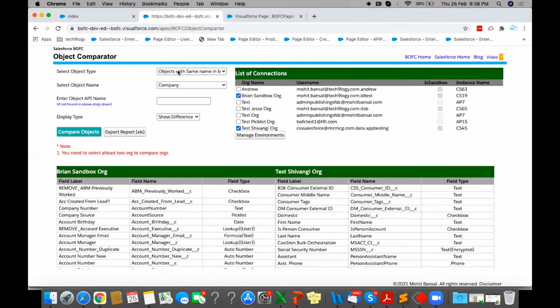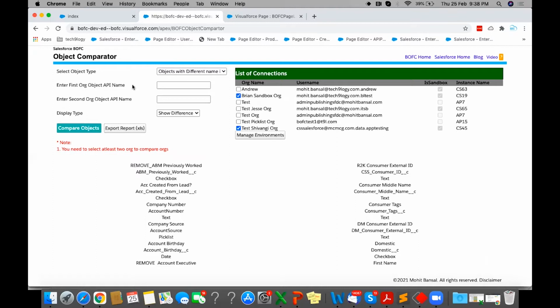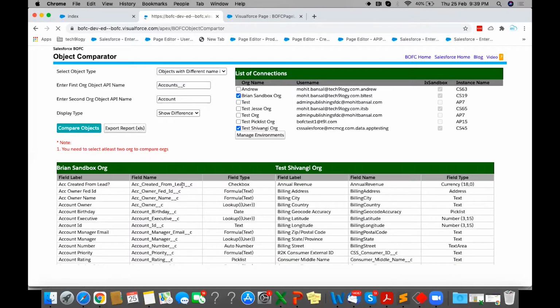In case you have this object with different API names, you can just change your object type from here, right? In this case, it's going to ask you to enter the API name of the objects on both the sides. So let's take, I am taking the object as account here, right? So you can also define the different API names of the objects, and you can compare it, right?